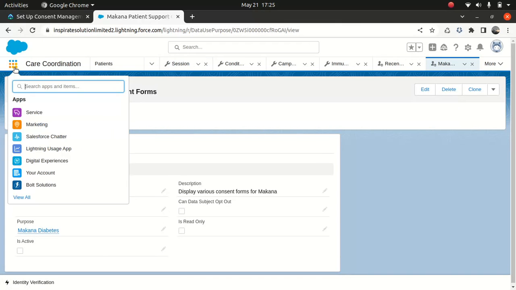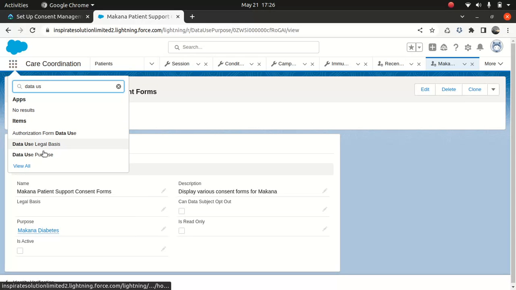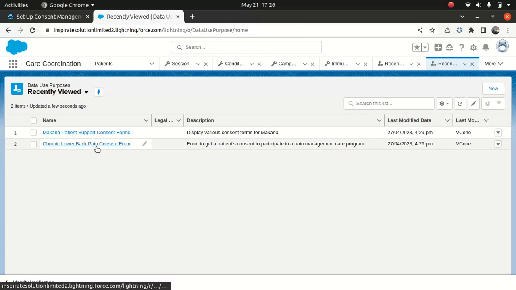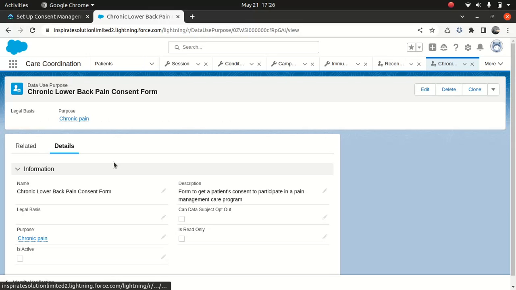All right, data use. Let's look at chronic lower back. Let's assume that this is information about, say, Charles Green or another customer who's suffering with chronic lower back pain. So this is a consent form. The form is about getting a patient's consent to participate in a pain management care program. And this is associated with the purpose.